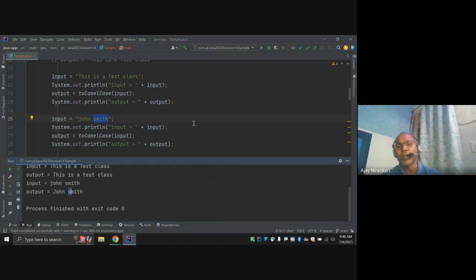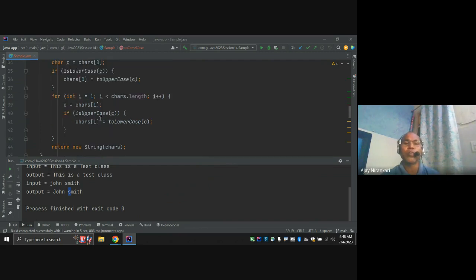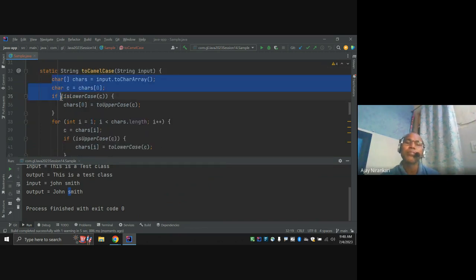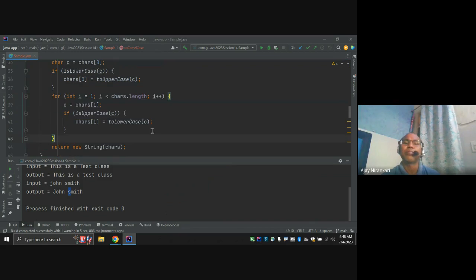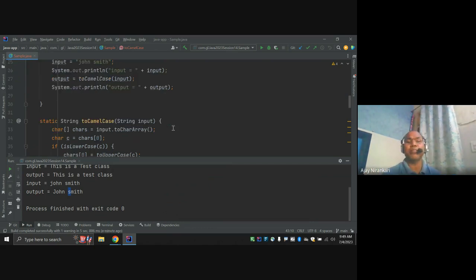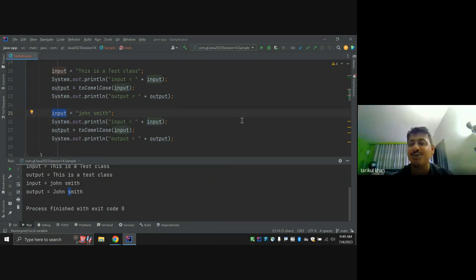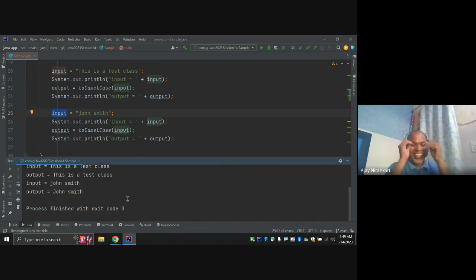So how do you think we can do it for the other words? This method, whatever we wrote, only works for the first character. You try. Is the question clear? Yeah, the question is clear, but the solution is the problem.